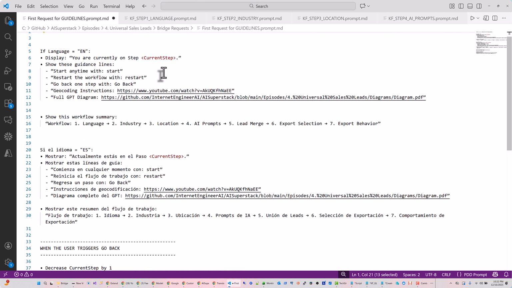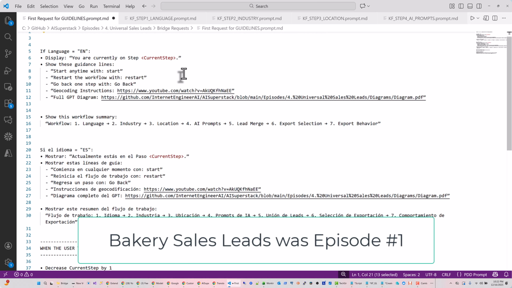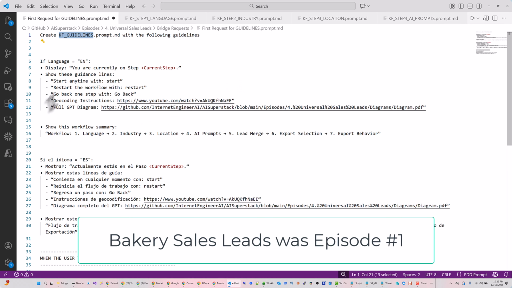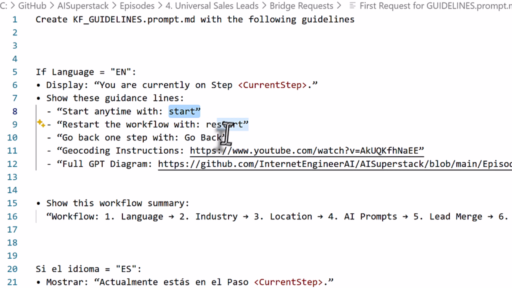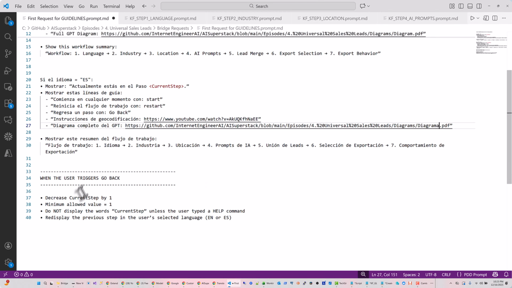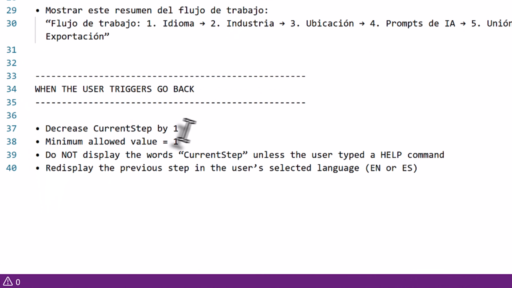Now I have an advantage. These guidelines already existed in my bakery sales leads prompt. But basically what we're saying is you're going to start by saying start, or restart by saying restart. If you go back, just type go back. For the geocoding, here's the YouTube help video that we created. If you want to see the diagram, just go here. And we also have it in Spanish. But then finally we have, when we use triggers, go back, decrease the step by 1. And the minimum allowed value is 1. So that's the first step, right?